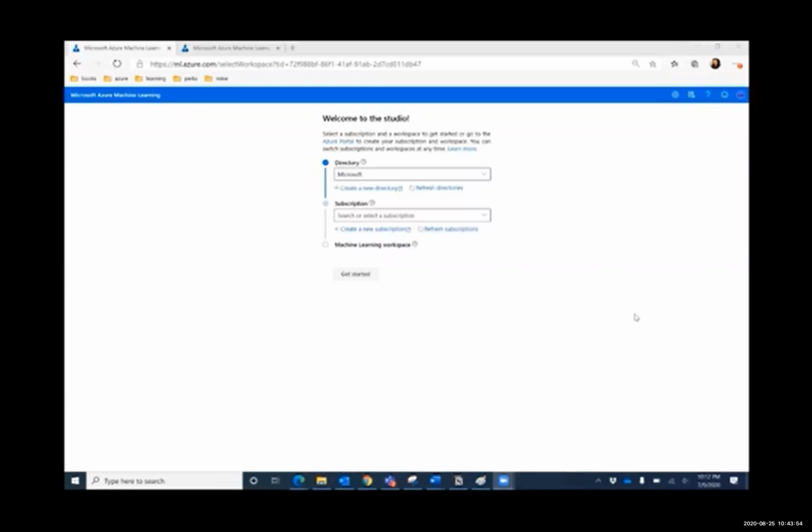With automated machine learning, you can automate time-intensive tasks. AutoML rapidly iterates over many combinations of algorithms and hyperparameters to help you find the best model based on the success metric of your choosing. So let's get started.